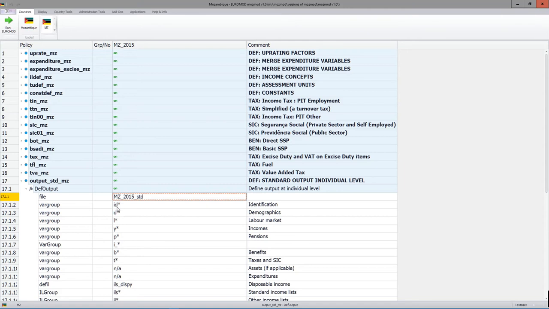So, for example, by outputting ID asterisk as a group, you will get all of the variables beginning with ID. And you may remember that in the input data set, there are lots of variables that begin with ID. For example, the IDHH for the identity of the household, ID person for the identity of the person, ID partner, ID parent, all sorts. And these identification variables can be put out by using ID and then an asterisk. That will operate as a wildcard and will output all of those variables. They all actually came from the input data set, so they're straight out again. Ditto with the demographic variables, D star, labour market variables, L star, all the income variables, Y star, etc.